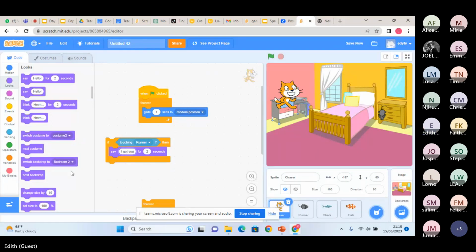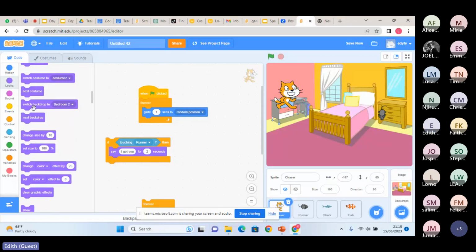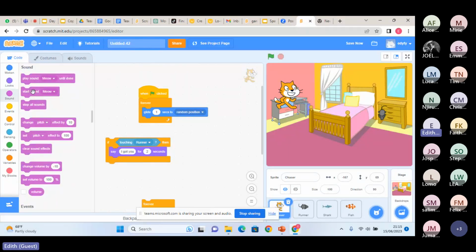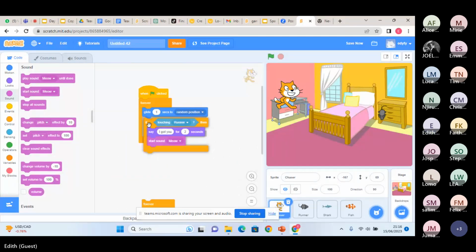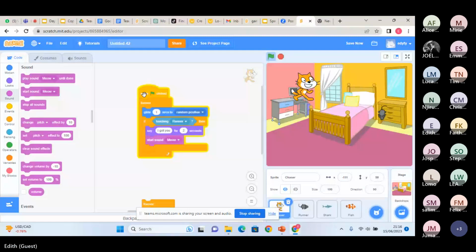Or it barks. In this case, you go to the sound and start the sound of the dog. But in this case, my chaser is a cat, so it will just say meow. Right? So I add my code here. Let me just move the mouse to touch it. You see? But it didn't stop. Oh, you didn't hear the sound? It said meow. Let me hope my audio is loud enough.